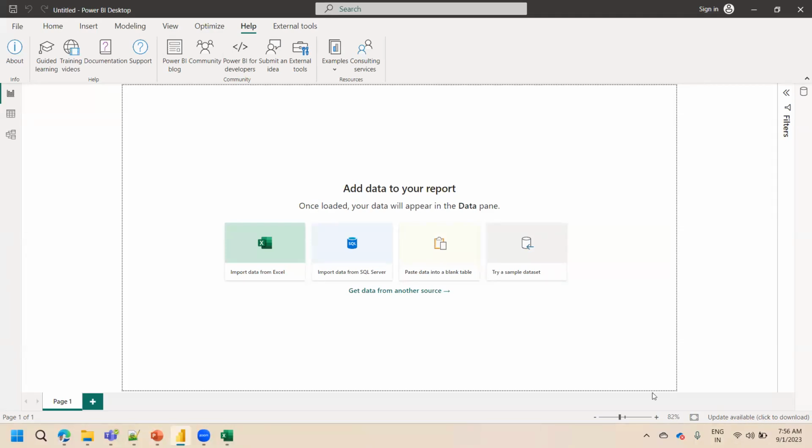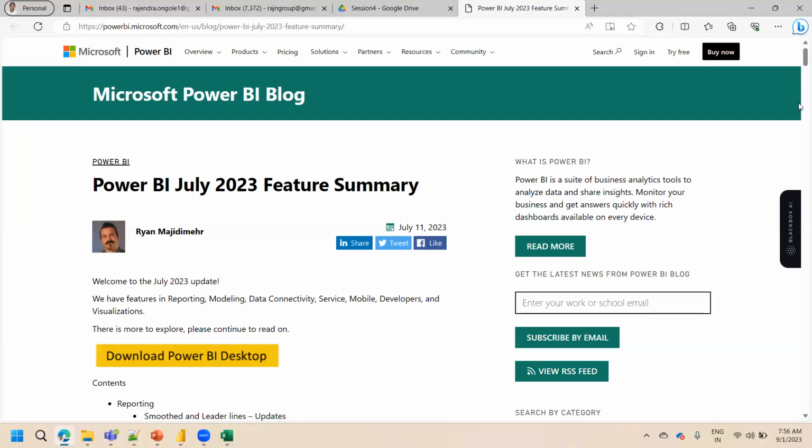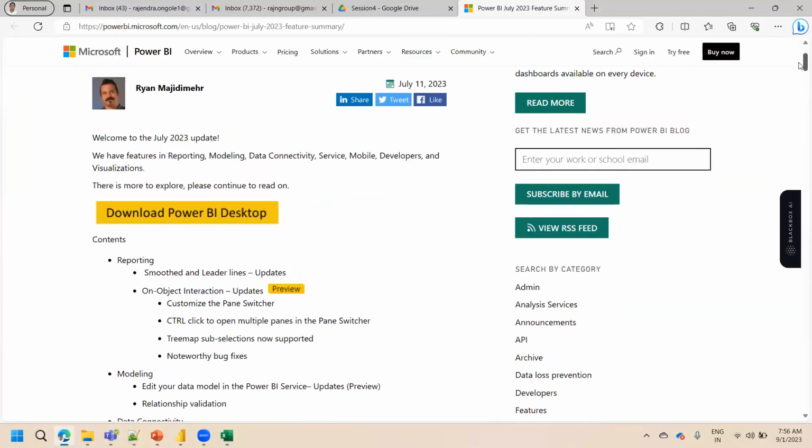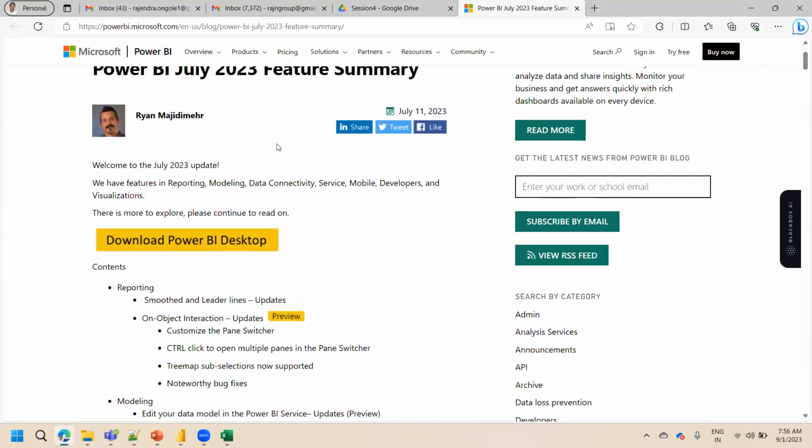Okay, I'm still using the March 2023 release. Maybe I want a new installation. I want to get it installed. I can select it, just click on the top of it. From here, we can see what the new features are. Download Power BI Desktop.